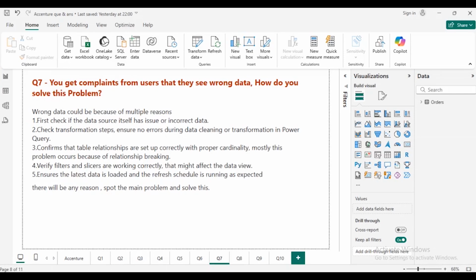Question 7 is, you get complaints from users that they see wrong data. How do you solve this problem? Okay, the answer is, wrong data could be because of multiple reasons. First, check if the data source itself has an issue or incorrect data. Then check transformation steps, ensure no errors during data cleaning or transformation in Power Query. Confirm that table relationships are set up correctly with proper cardinality. Mostly, this problem occurs because of broken relationships.